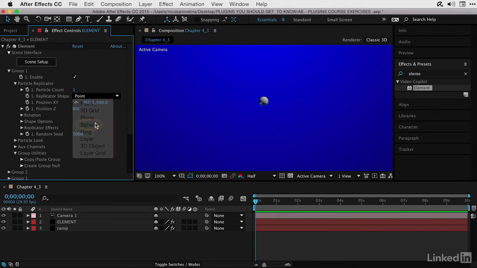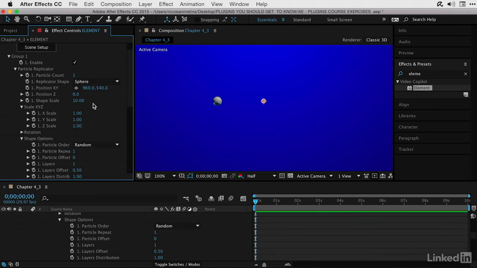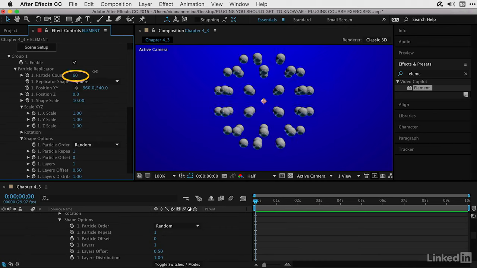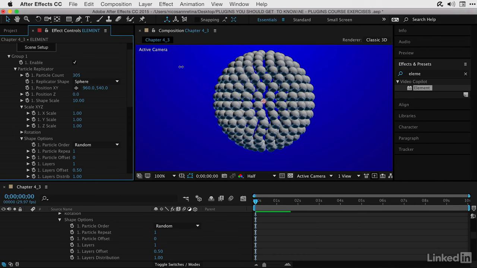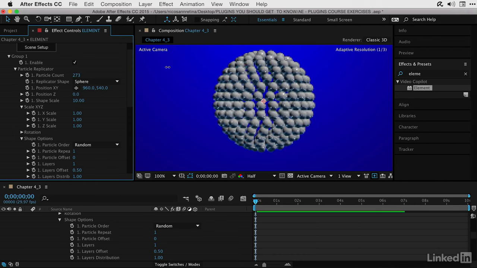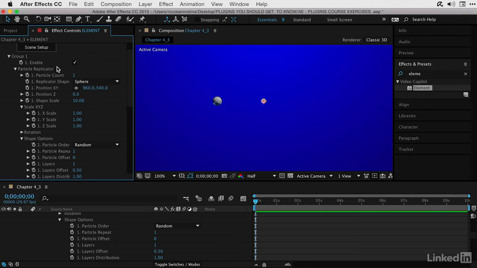And I'm basically replicating spheres on spheres right now. And the trick here now is to increase the particle count. I'm going to just scrub up here and you can see now more spheres, little spheres, being generated on my really big sphere. This is awesome. So this is one thing we can do simply by that. I've just undid that command by pressing Command Z.